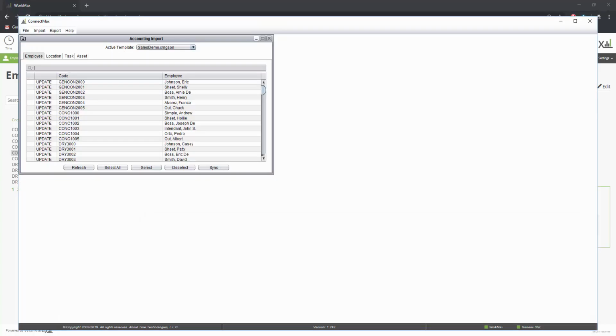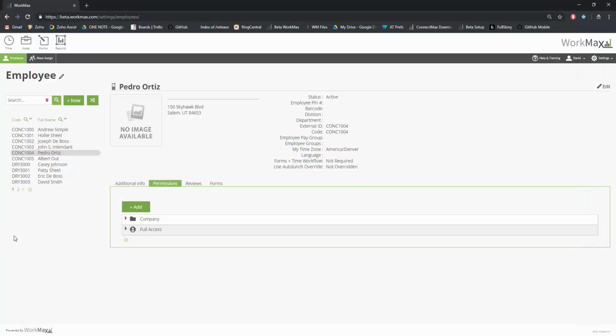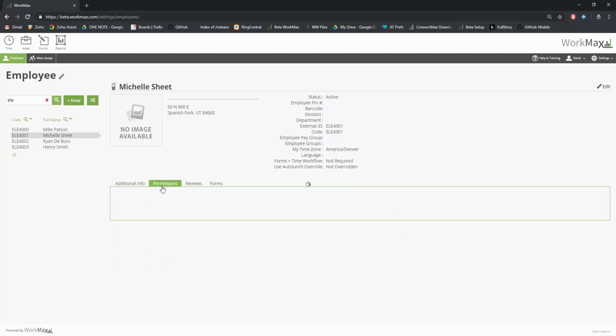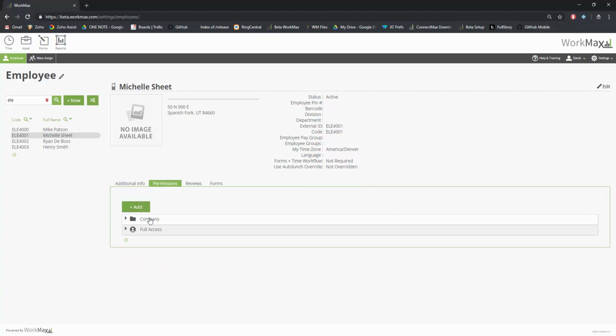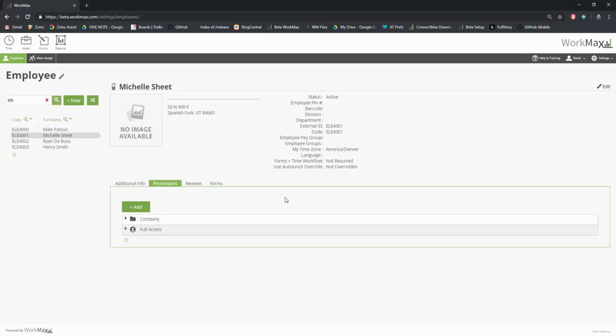I'm going to open up my WorkMax. I'm going to select a few employees in here. You can see that they're all electrical employees. I'm going to go ahead and refresh this page. I'm going to find my electrical employees and be sure they're assigned the correct user role. And you'll see that the company permission profile is automatically assigned. They're ready to go. They can get the device set up and they can start clocking in and out right away.